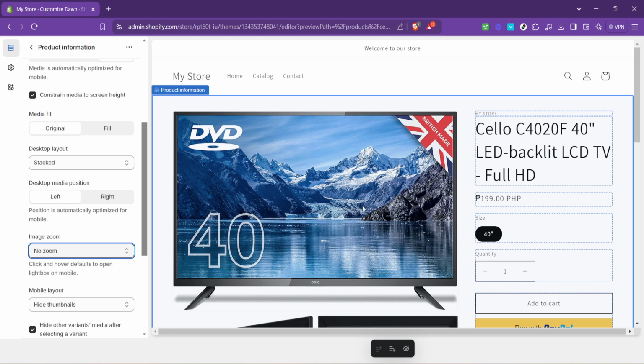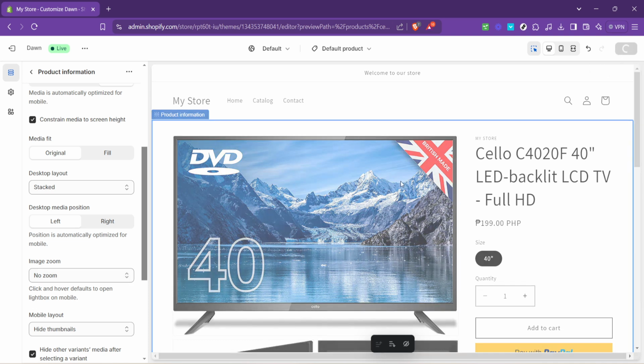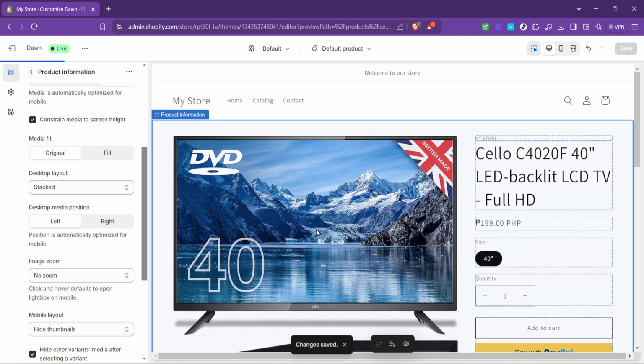It's essential to preview your changes to ensure everything looks as expected. If satisfied, don't forget to save your changes. This final step is crucial as it applies the changes to your live store. A quick tip before we wrap up. While it's tempting to rush through these steps, take your time to preview how each change affects your store's user experience. Sometimes small adjustments can significantly impact how potential customers view and interact with your products.